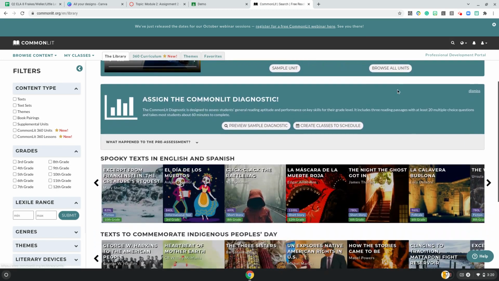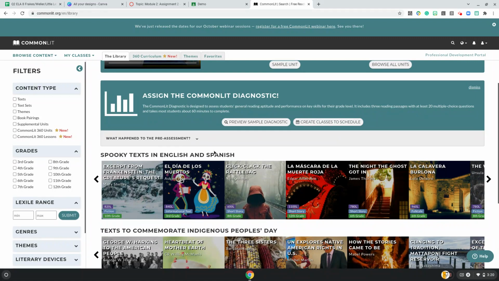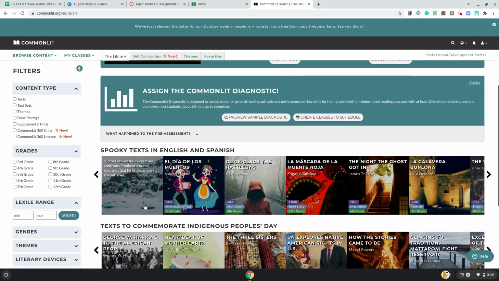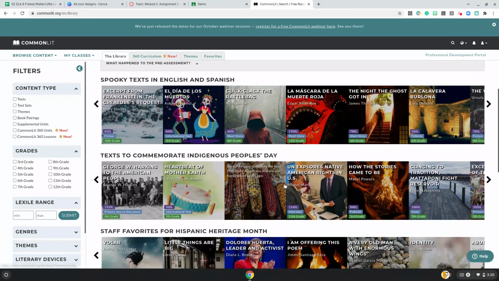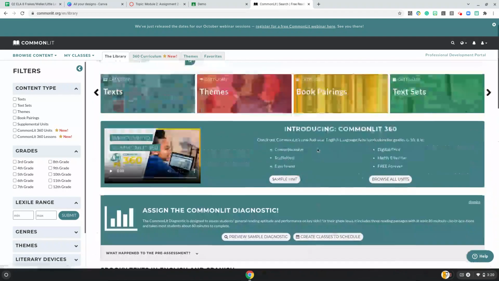So for example, we are in the spooky month of October, so it's got some spooky text in favor of Halloween and Dia de los Muertos that are both in English and in Spanish. And if you see down here, you'll be able to access the Lexile range, what type of text it is, and the grade level that it is for. And if we keep scrolling, we've got some text to commemorate Indigenous Peoples Day, and so on and so forth.